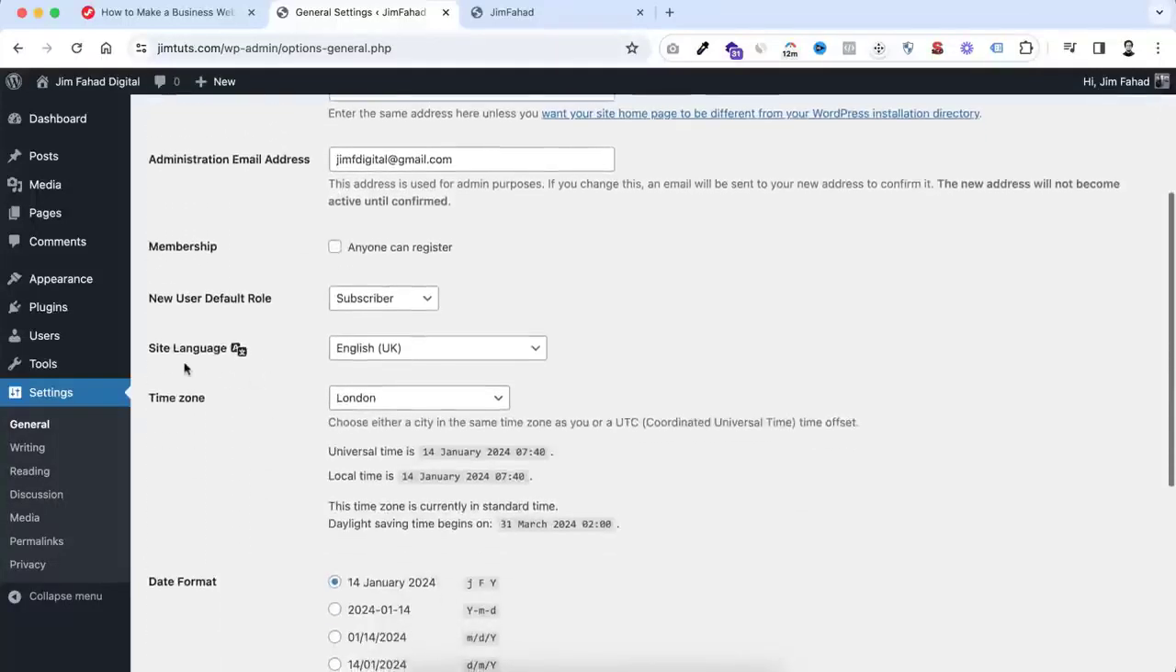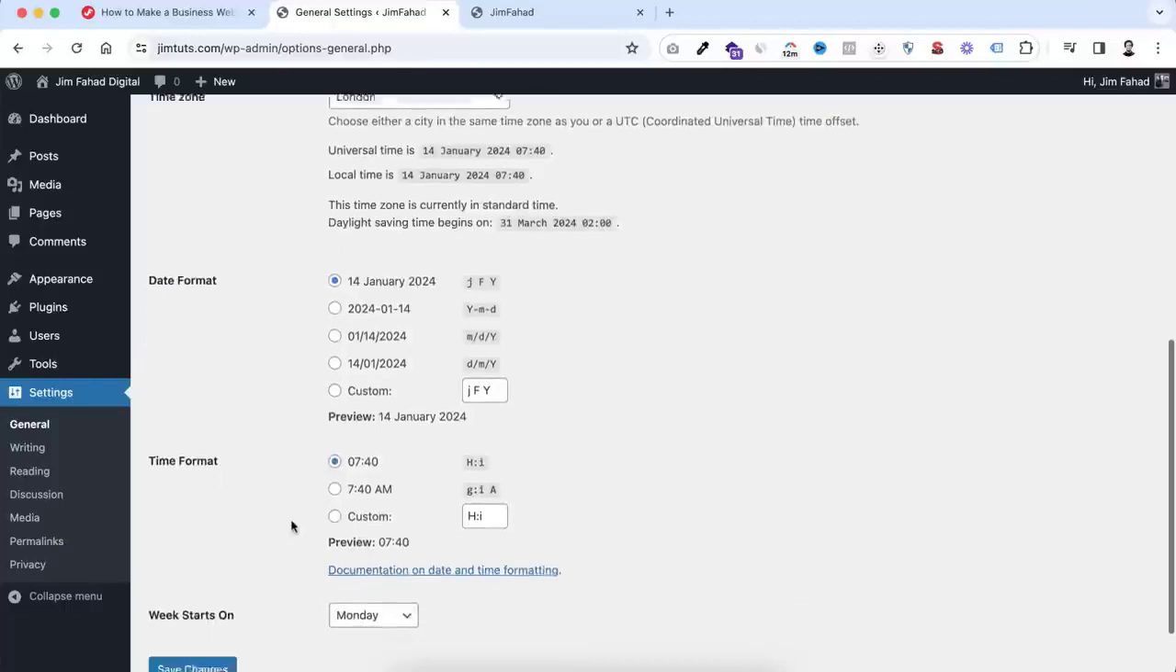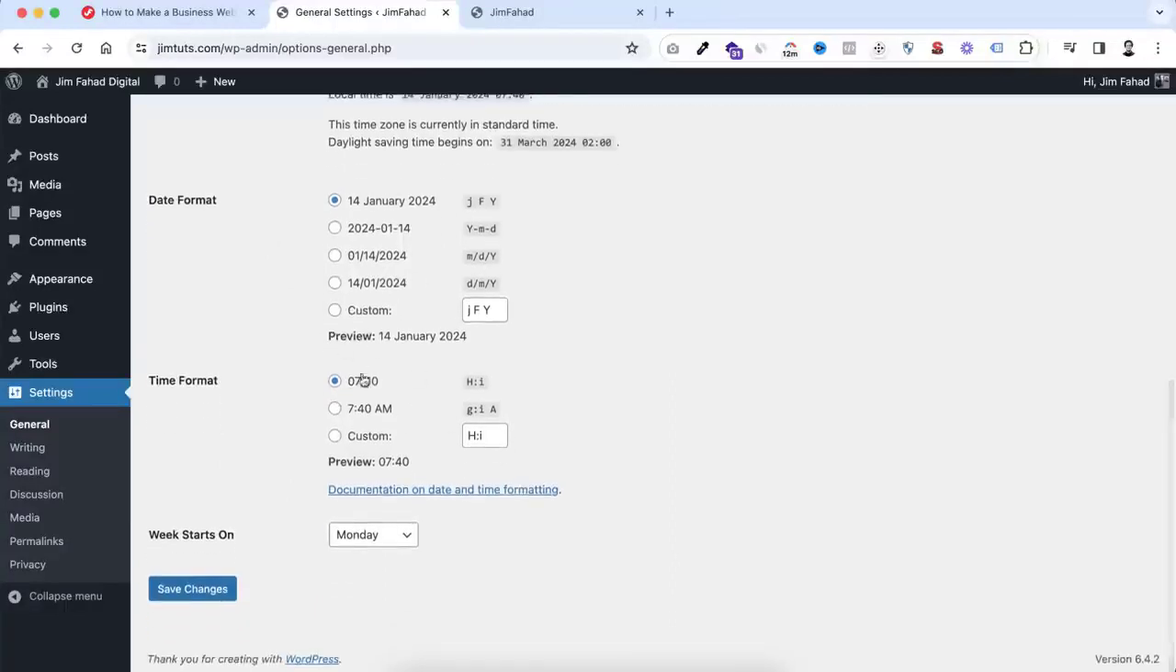And also from here you can change the site language, and here are the different time zone options. If you want to have any different format like this, first the month, then date, then year, you can change them in between. I'm just keeping everything the way it is and clicking on save changes.